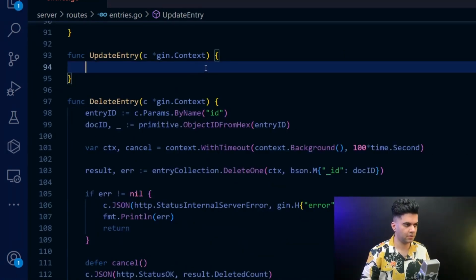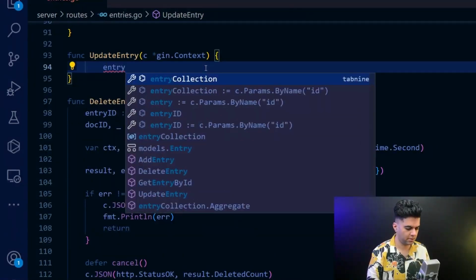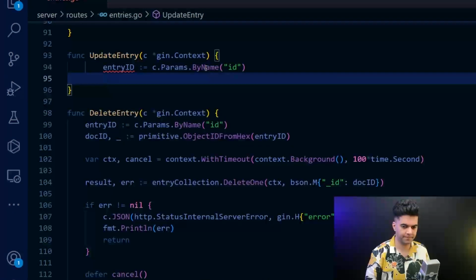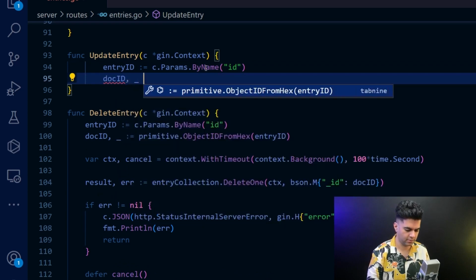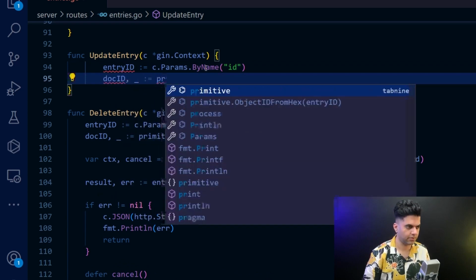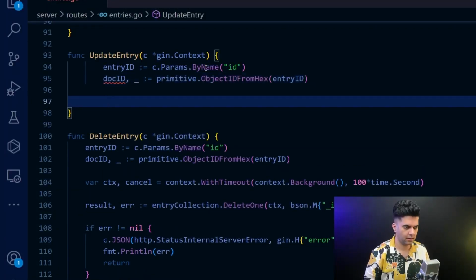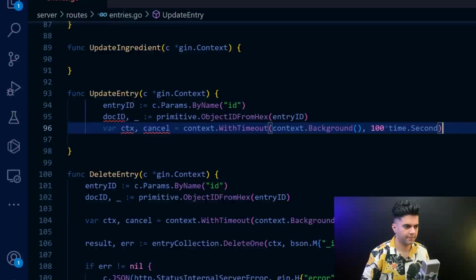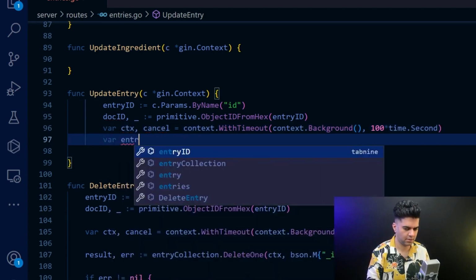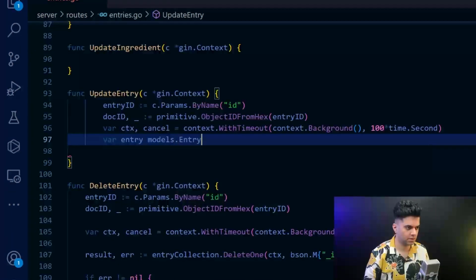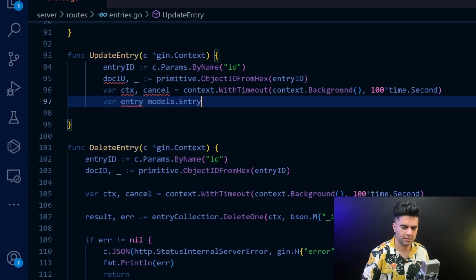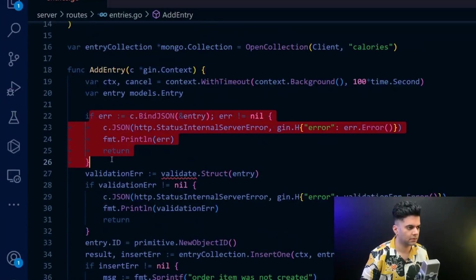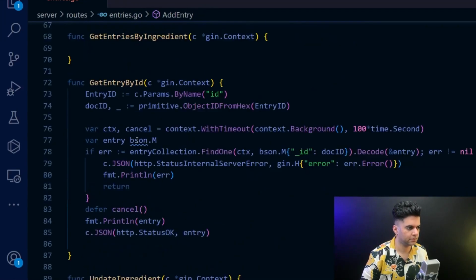So in the update entry, you will say entry ID, so the params dot by name and ID. Doc ID will be equal to, we'll use our primitive package again, and entry ID. And I will create my context timeout. So I'll just copy and paste that same thing here. And then I will create an entry with models dot entry. I'll do the same thing. I'll just bind with JSON. So I need that from here. Copy and paste this whole thing here.